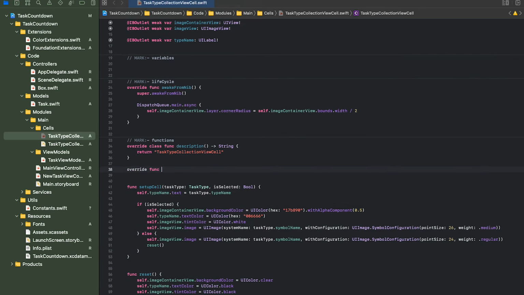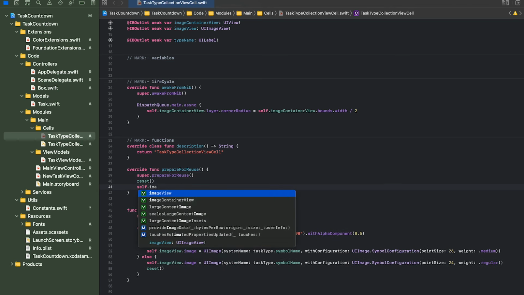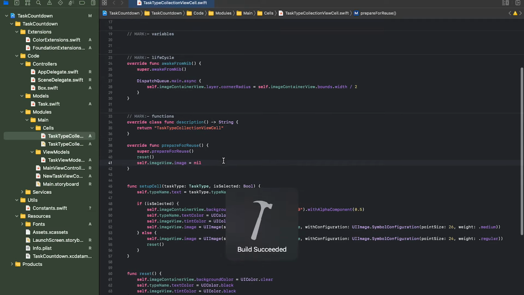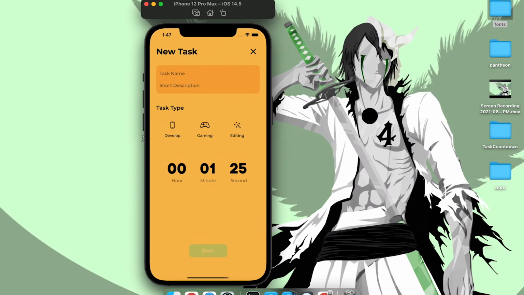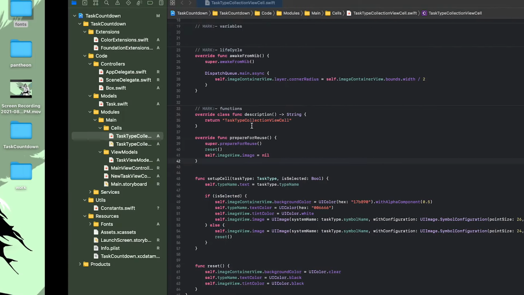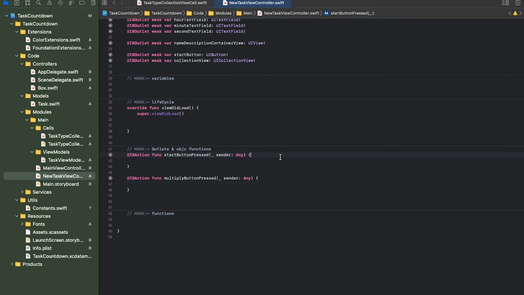We'll override a function called prepare for use. We'll call the reset function here and set the image to nil. Since these cells are reused in a table or a collection view, it's better to do some cleanup before they're actually used again. Alright, we are done here. Let's move on to the view controller.